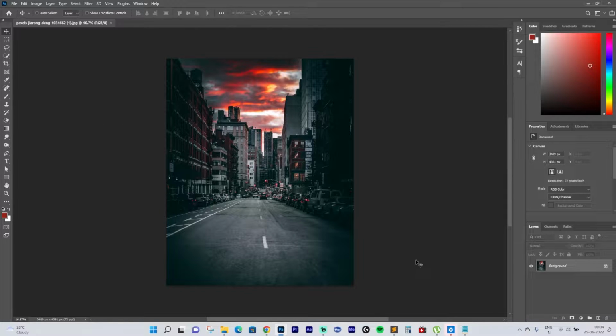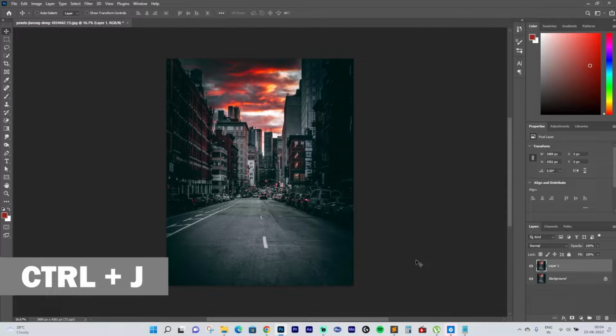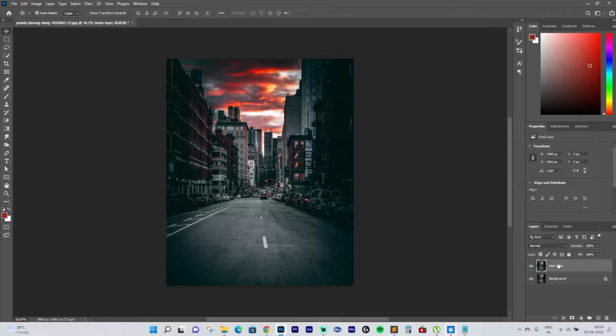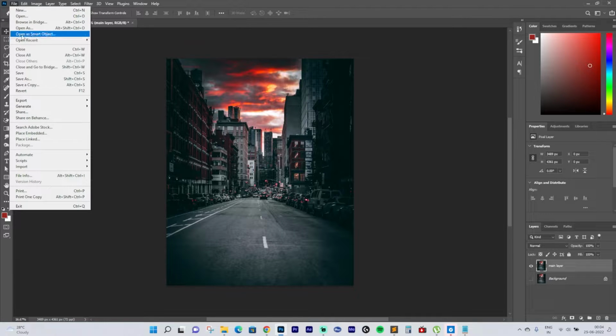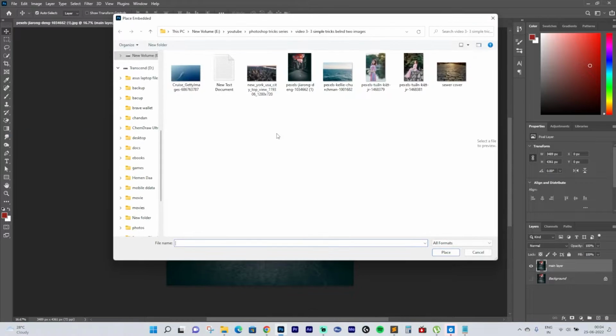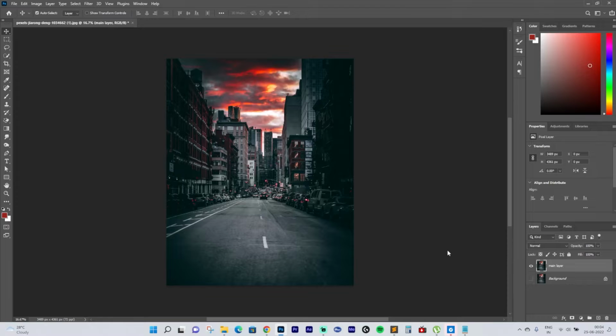This will be the background image used to blend with another image. To avoid any changes in the original image, I will create a duplicate layer by pressing Ctrl+J and give it a name like main layer. Click on the File menu and choose Place Embedded to bring the layer you wanted to blend with the main layer. So here I choose the silver image.